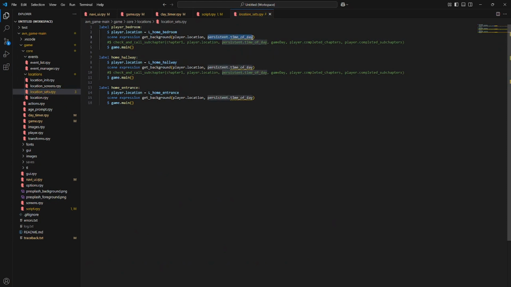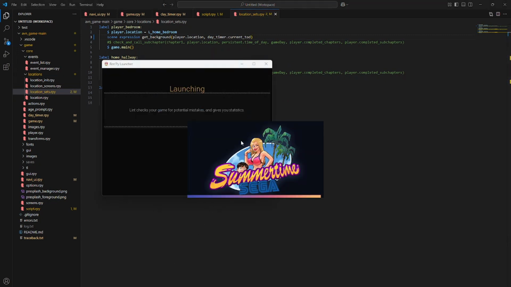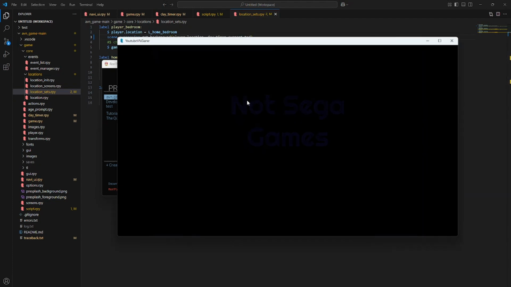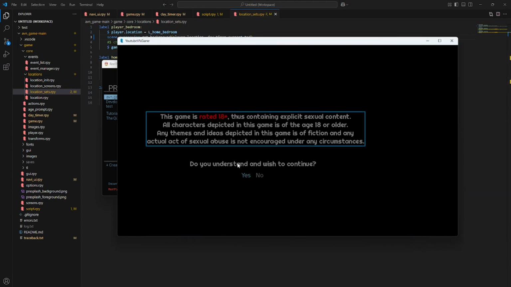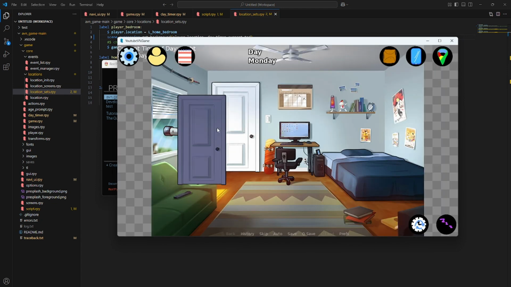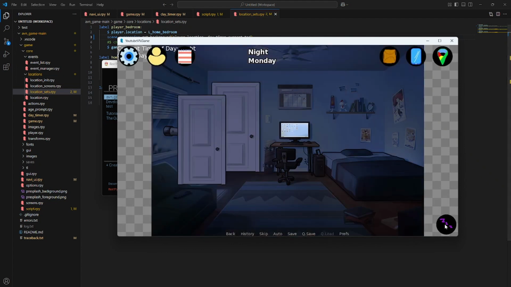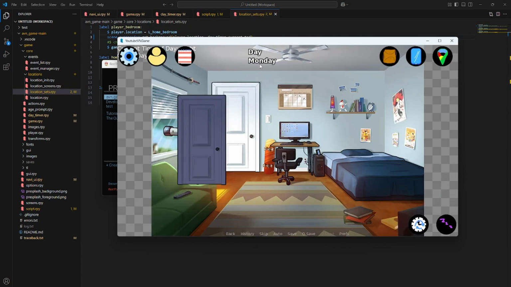So let's go ahead and just update that to daytimer.current TOD, and that should fix the problem. The other issue that's going to be shown is the door, which will obviously show incorrectly as well. But as you can see, if you press advance time, afternoon, evening, night, we sleep, and it's good.